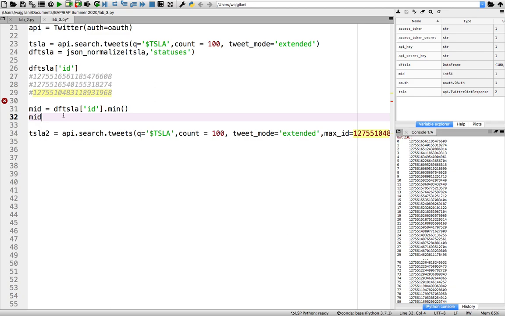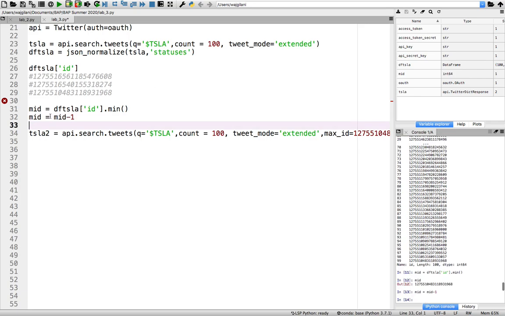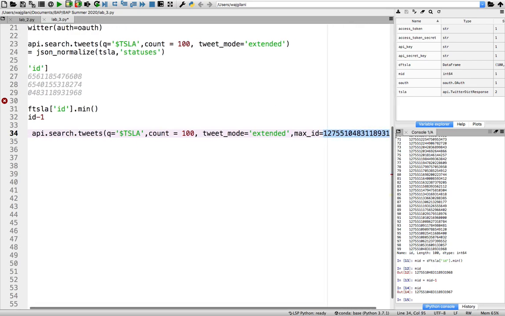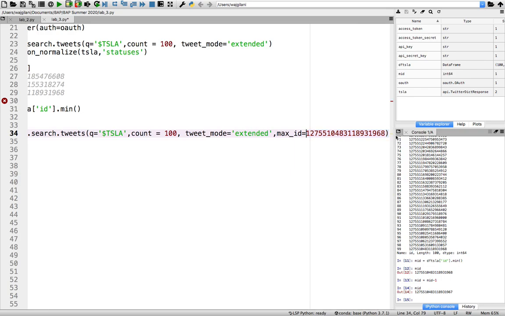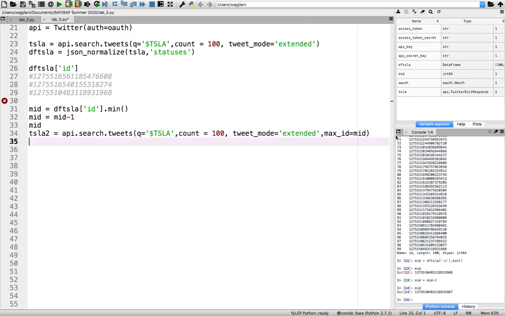then I'm going to get this tweet again as my first tweet in Tesla 2, in this second go-around of getting the IDs. So that's why I will do mid equals mid minus 1. And you can check for yourself that that number has dropped by a mere 1. And under max ID, I will put that mid right here. Okay, I will run this function again.